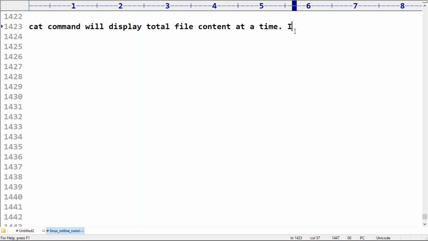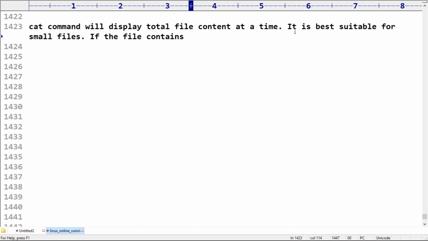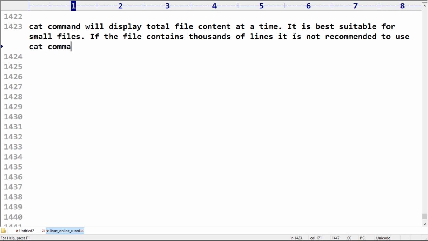It is best suitable for small files. Remember this. If the file contains thousands of lines, it is not recommended to use the cat command. If the file is huge, with 10,000 lines, it is not recommended to use cat to display its content.